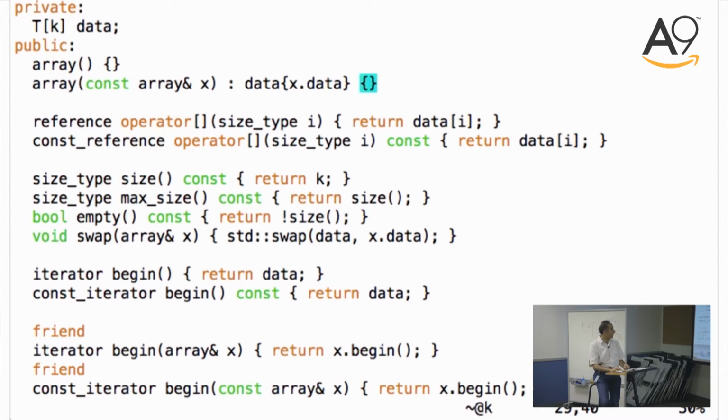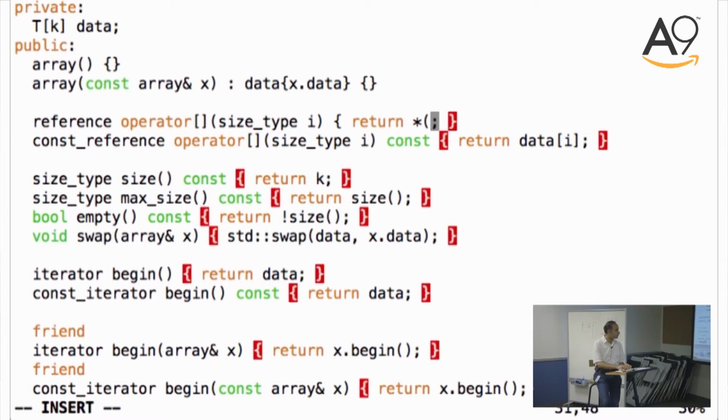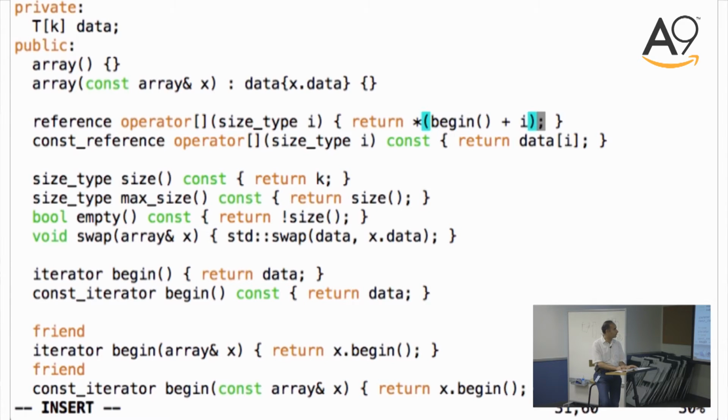So in square bracket, let's rewrite this. Reference to data of i. How would we write that? Star begin plus i.